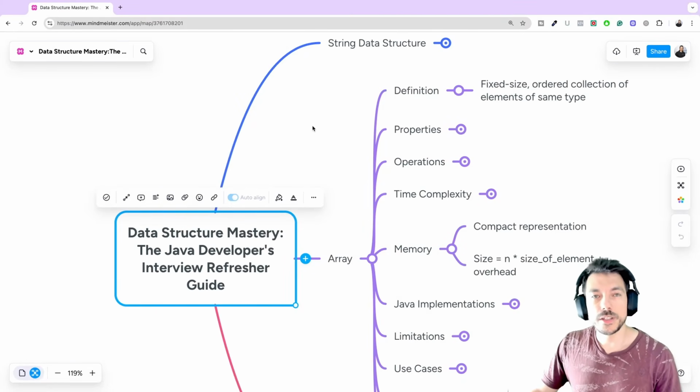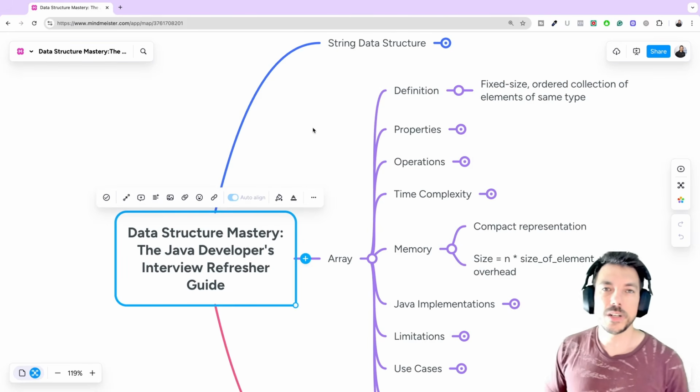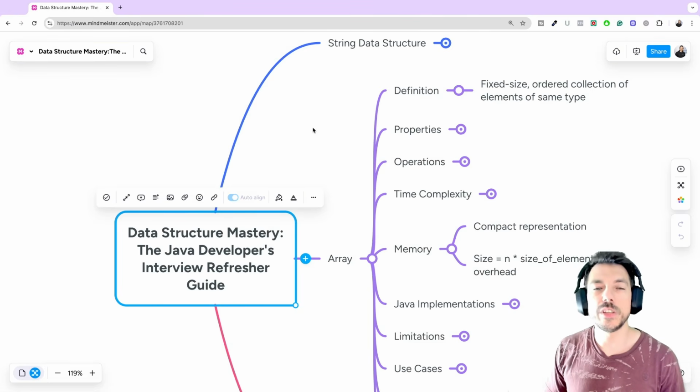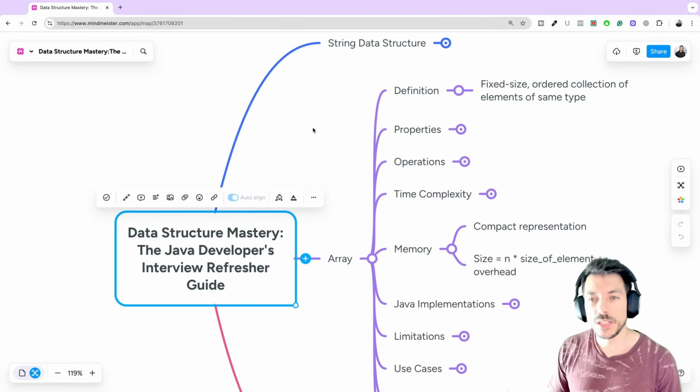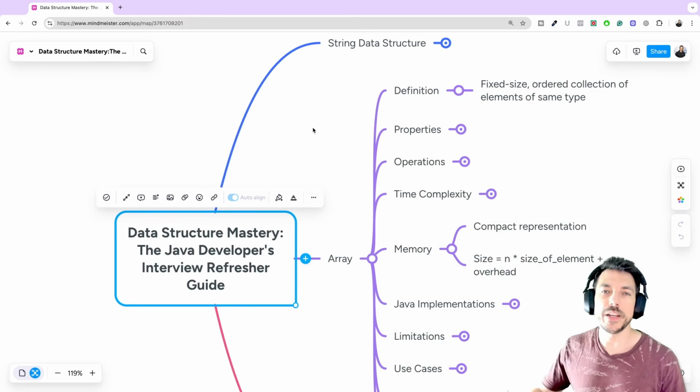So the array data structure is the most used data structure. We obviously use it a lot, for example, ArrayList. We use the interface List as well. So today, we're going to be exploring what happens behind the scenes with an array.